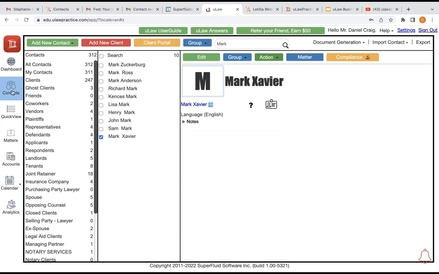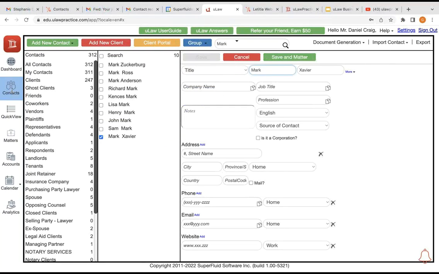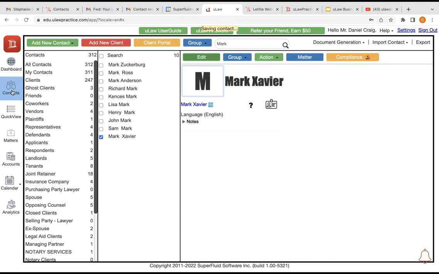So I go back into the program and quickly look this up. I would highly recommend doing this every week so that you are not left with a bulk action to take, and you're at least on top of it. So I just found that Mark Xavier is not categorized. So I just go into edit and make sure I add the details of source of contact.